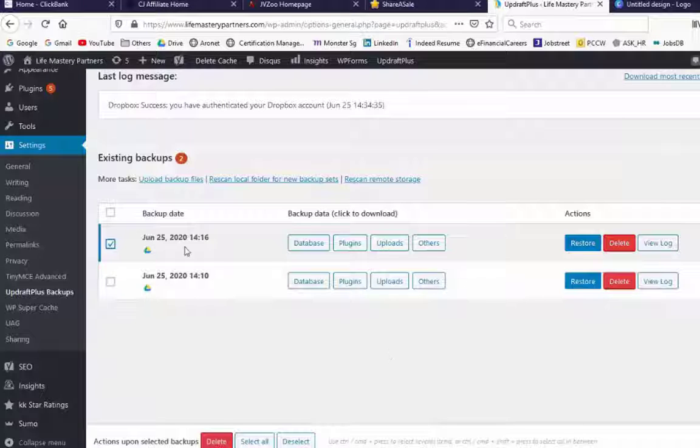In case of a complete website crash, and if you are not able to access even the WP admin page, you need to remove the existing WordPress installation and install it again. Then using the Updraft plugin, you can restore it to its latest backup.